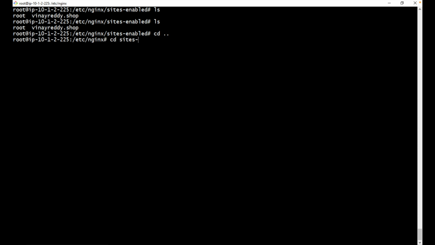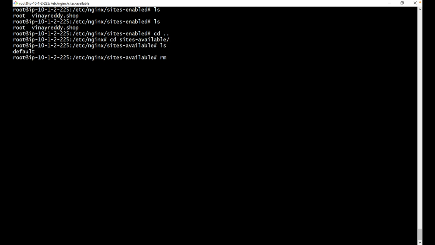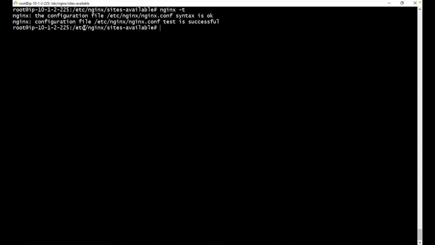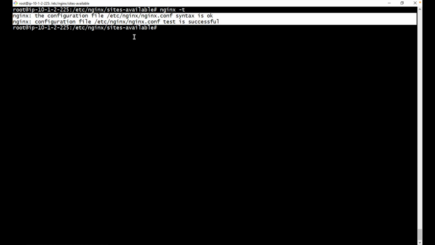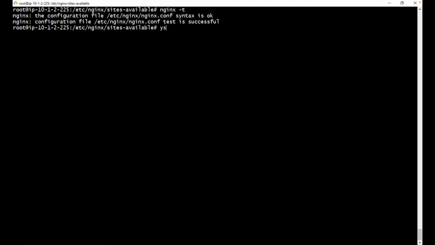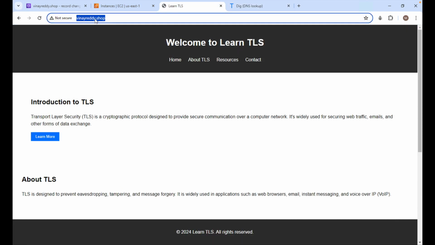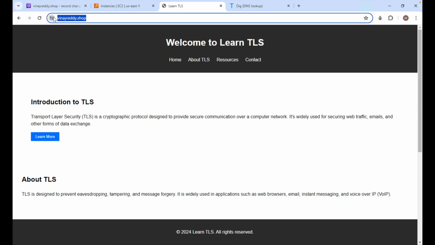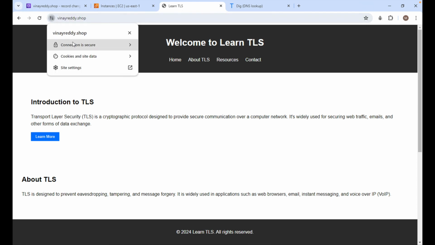Now let's jump into sites-available. Because we have a default file here, we need to remove this as well. Once you do that, just type nginx -t. It shows that everything looks fine. So I'm just going to do systemctl restart nginx. Now I got the SSL HTTPS website.